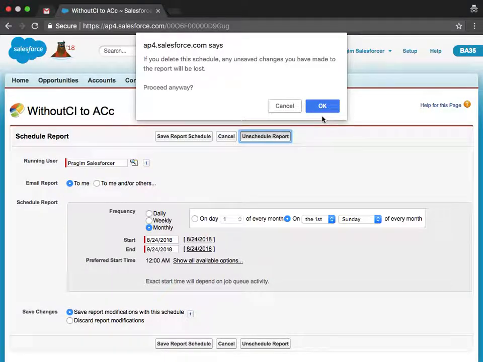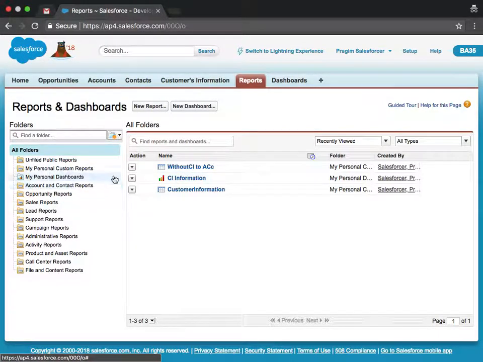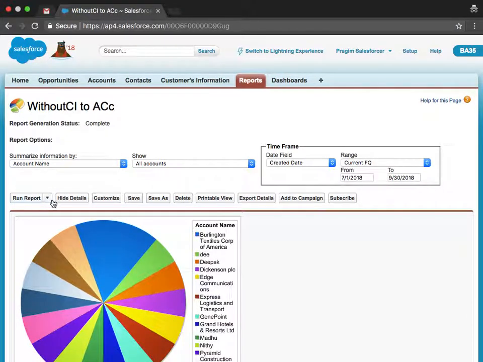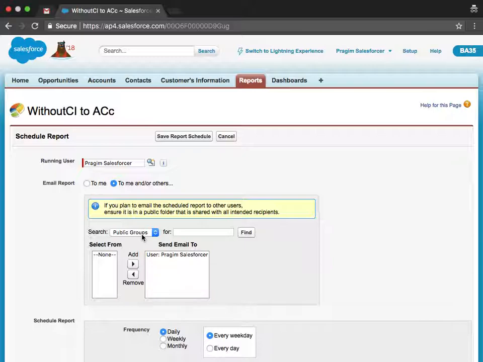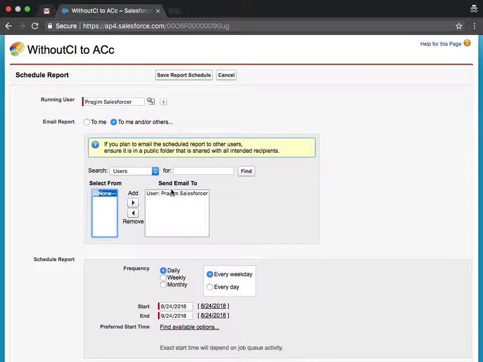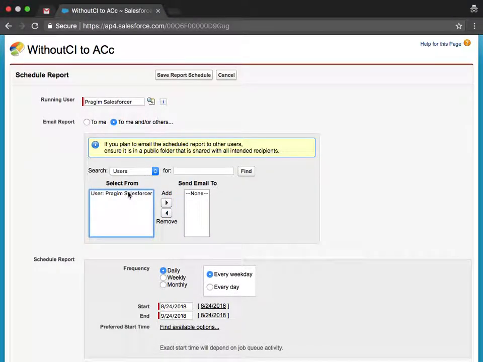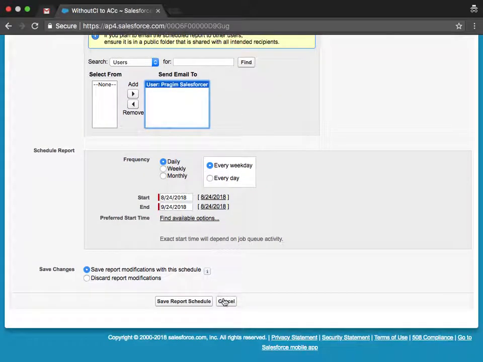Unscheduled report, no need. Now the report can send mail. This report can be sent daily; if you want, it will send a mail to you. Public groups or users: there are no public groups available. But the scheduled running user should be only a Salesforce user. If you plan to schedule a report to users, ensure it is in a public folder and is shared with the intended users. Discard.